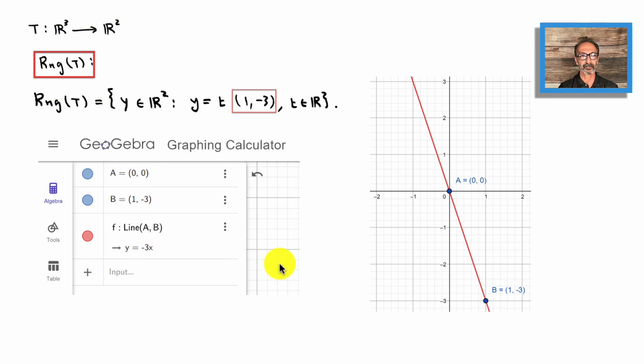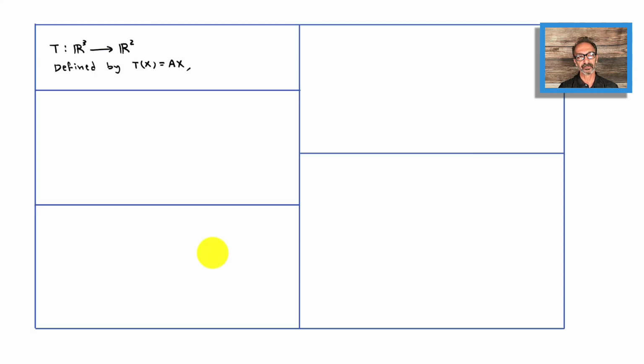All right, now let's go back to the problem. So what we have, we're going from R to the third to R to the second, defined by T(x) equals Ax, that linear transformation with the matrix of transformation A, and that's my A. I mentioned it's 2 by 3, and that's where the 2 comes from and the 3 comes from. It's not a 3 by 2, it's a 2 by 3. I showed more details why is that in my other videos.